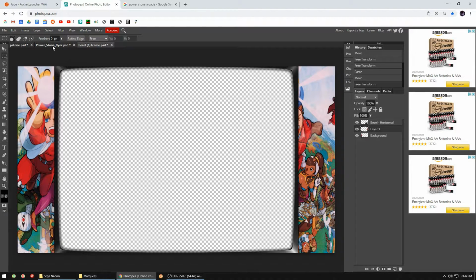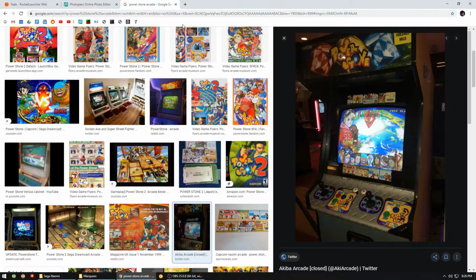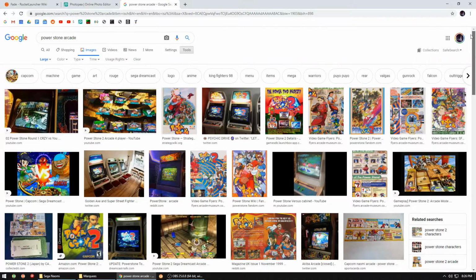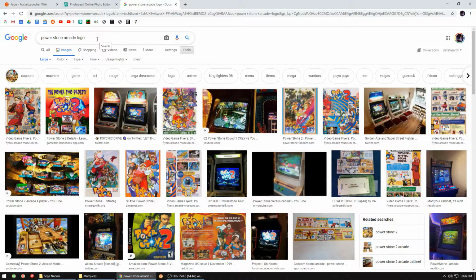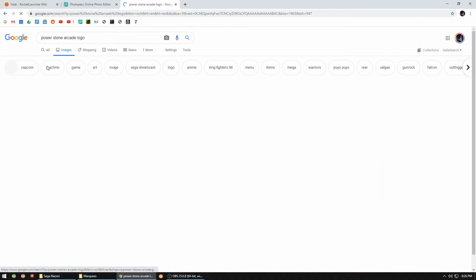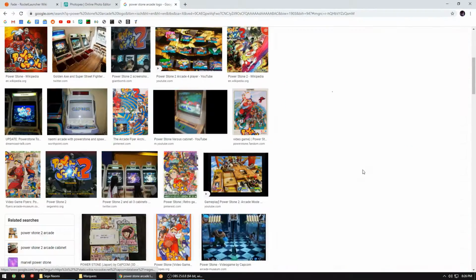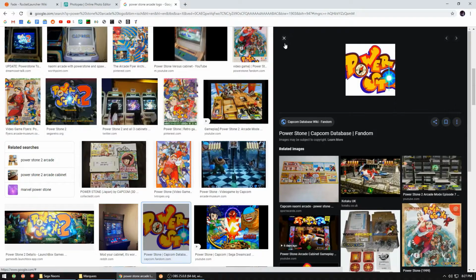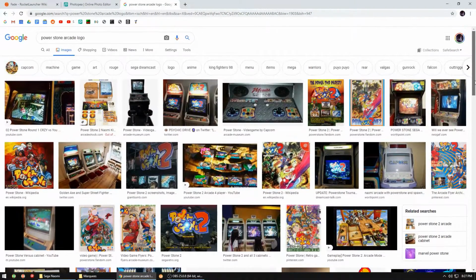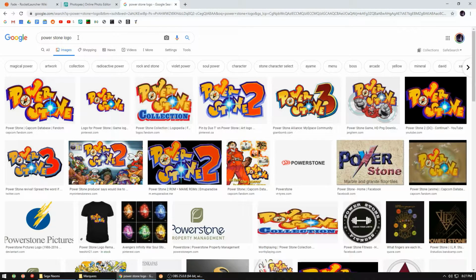So next, oh yeah, I remember thinking this looks kind of bare. Maybe I could put a logo there. So this is what I did. I searched Power Stone arcade logo. And you want a logo that's, let me get it off of large, because it doesn't need to be large. Maybe I went here. No. Trying to retrace my steps. Maybe just put Power Stone logo. Sometimes you just got to do that. Yeah, there you go. That's what it is. Don't have the word arcade. You just have to try different stuff.